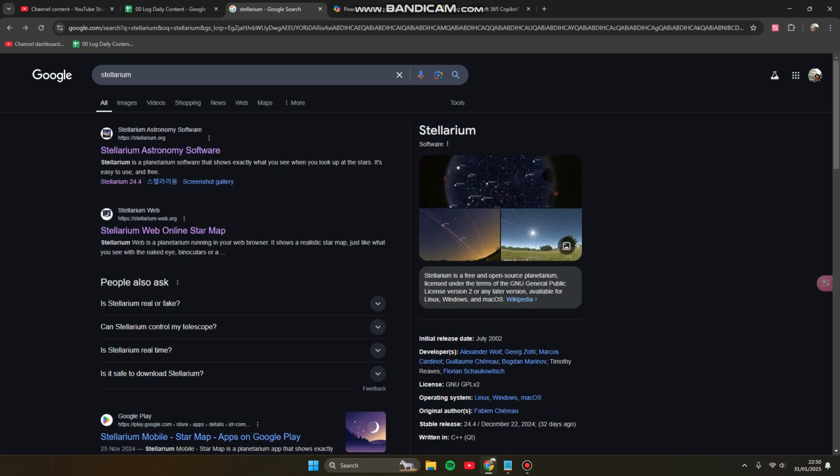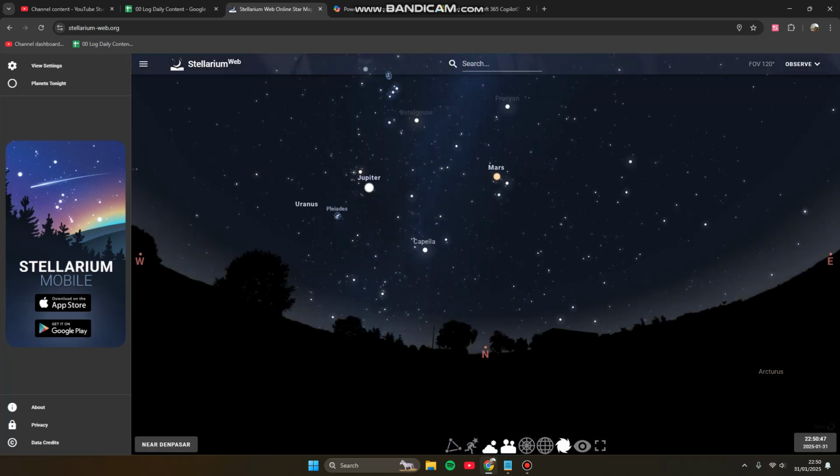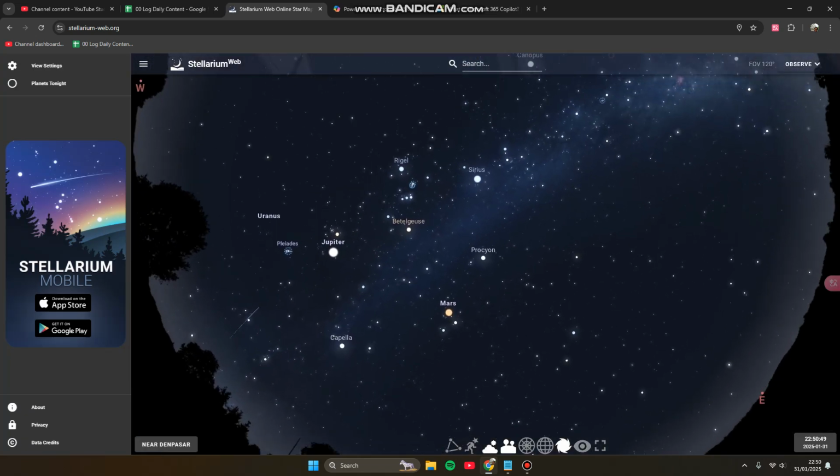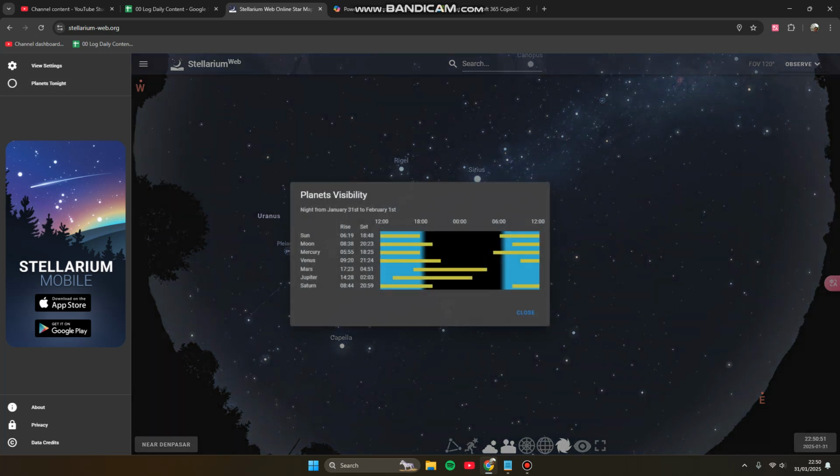Stellarium web is a planetarium running in your web browser. It shows a realistic star map just like what you see with the naked eye. Let's start by clicking this link, and here we go. So this is planet snake. So what is this? Planet visibility here, night from January 31st to February 1st.